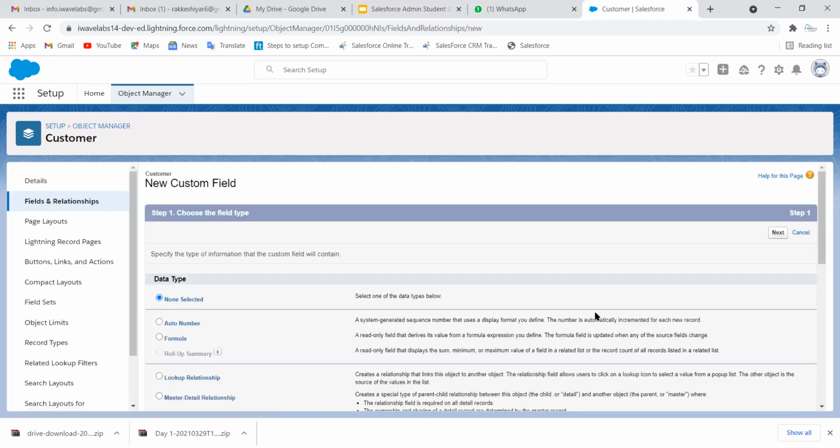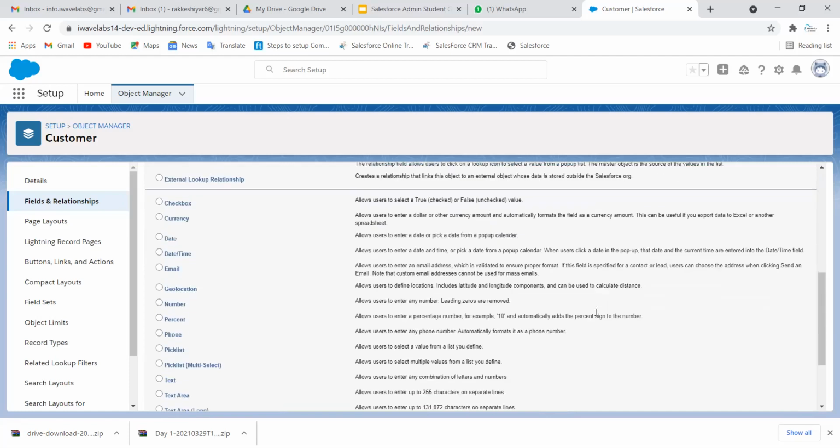After you're done with this, then what is pick list multi-select? I want to select multiple values. In such cases you can go for pick list multi-select. I'll select the pick list multi-select.